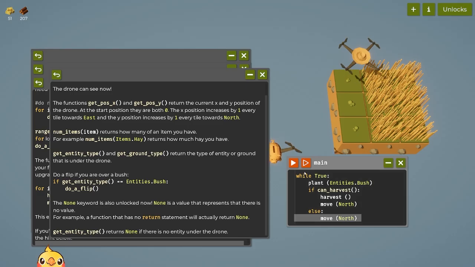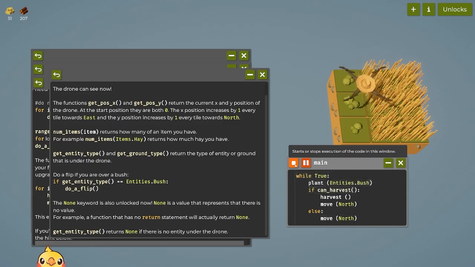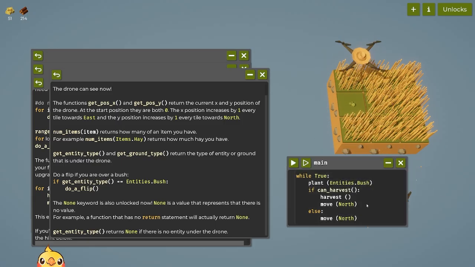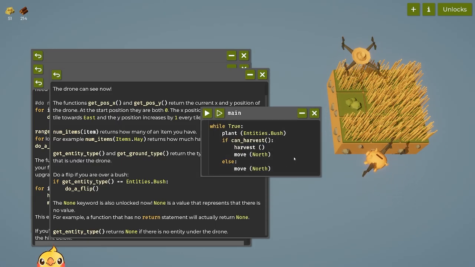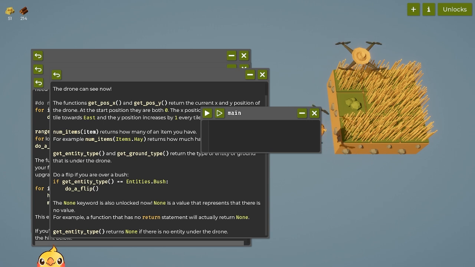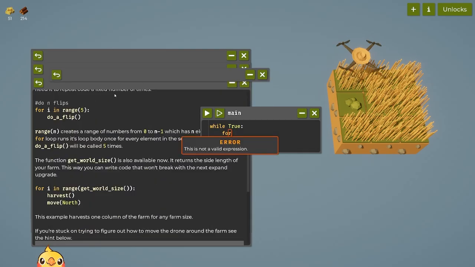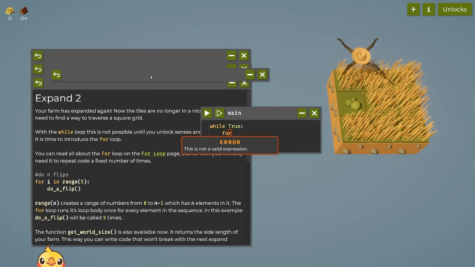I gotta move here though. And I think it would be better just to delete everything. I think it just makes everything a bit easier for us, right? I would say so. Okay, we're gonna try this one. While true. For, what was it with the range? What was this again? Expand, right?